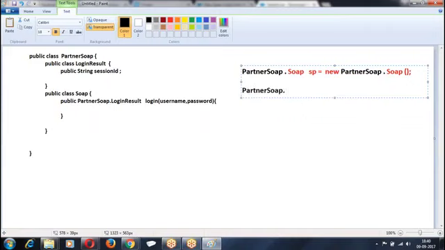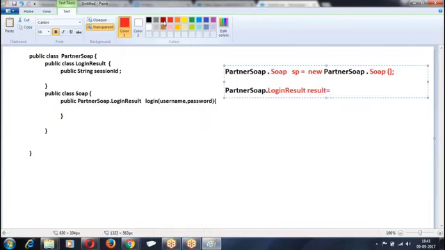Partner soap dot login result equal to. What do you call the method? sp dot login, username comma. Now how are you going to call it: outer class dot inner class. Then in the sp class, the soap class, we have a login method. When you call login, what is it going to do?